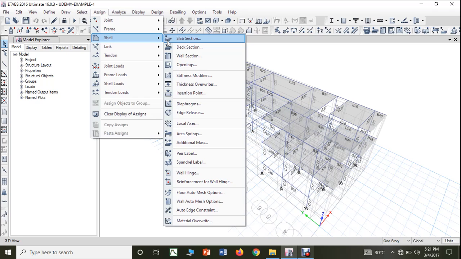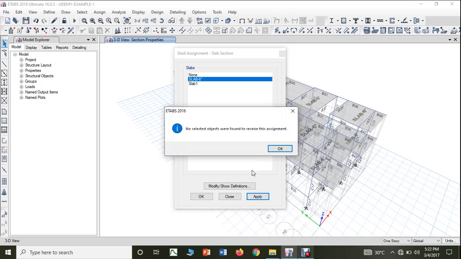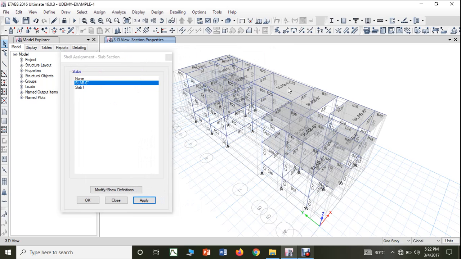Therefore, when I click on this shell, and in that the slab section, you can see that this is the one that we have defined, that is slab of 6 inches. When I give apply, it shows that no selected objects were found to receive this assignment. That means I have not chosen any. Since it is already defined, I can choose the slab like this and give apply. When I click on that, the corresponding slab properties will be assigned to those particular members. So that is about the slab sections.